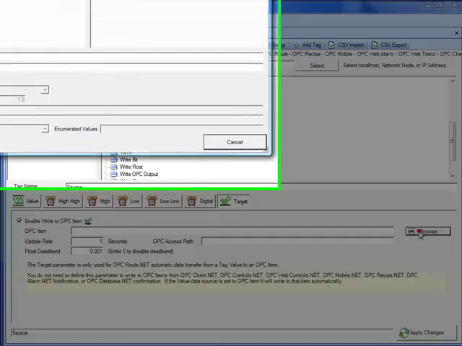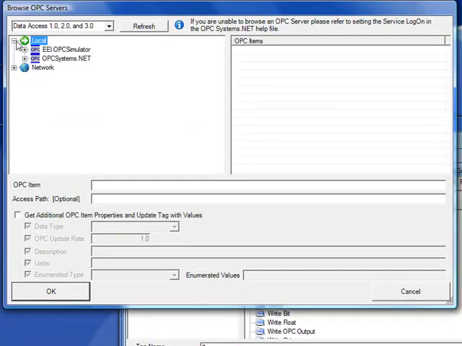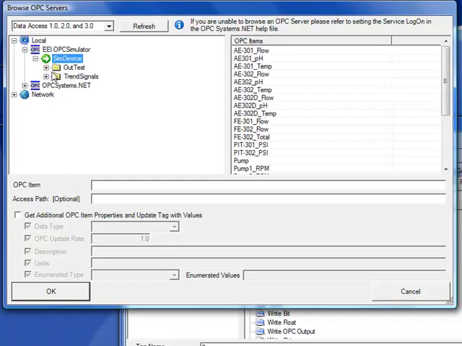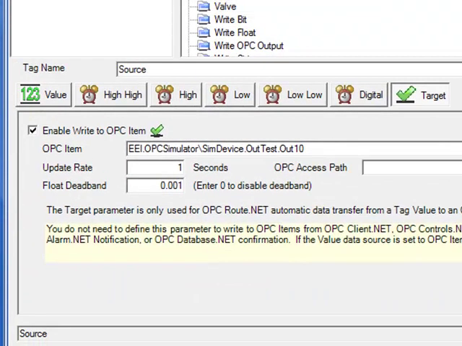We'll use the browse button to the right to browse the local OPC servers. Here we'll select the EEI OPC simulator, and under sim device we have the group out test. We'll select the OPC item out 10. And select OK. That returns the OPC item from the OPC server that we want to write to.